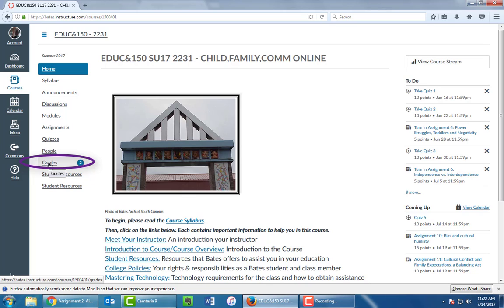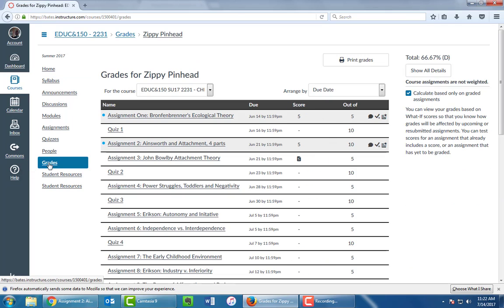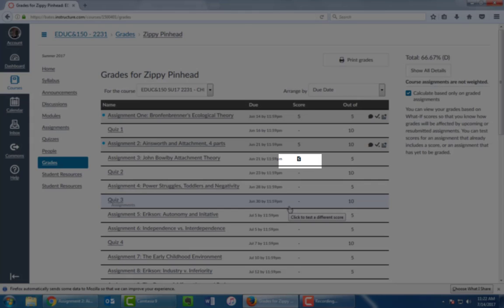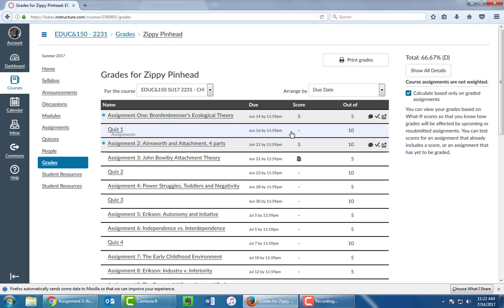And you'll notice right off the bat I have 2 new grades. So as soon as you log in, you should see that. I'm going to click on grades, and I see 2 assignments have been graded. And by the way, if you look at assignment 3, that little document icon means that I've turned it in, but it hasn't been graded yet. So if I don't want to dig deep, I just want to see how I did, I can just look right here. I can look at assignment 1.